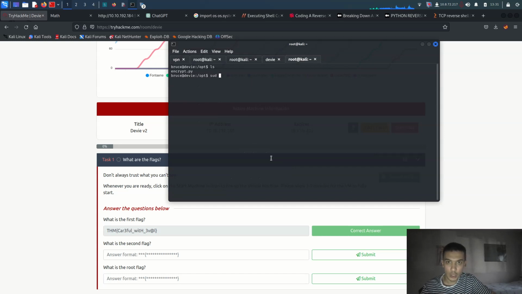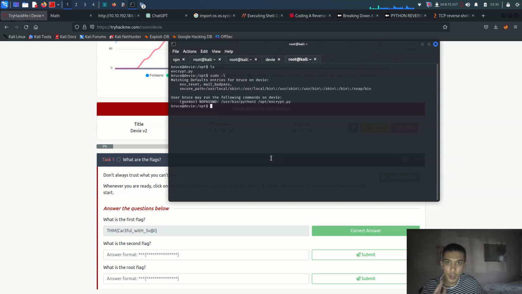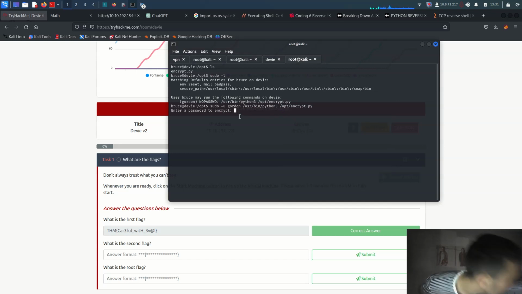Let me run sudo -l one more time. We got Gordon here. Oh, we just have to run it as Gordon. Let me use sudo -u Gordon with /usr/bin/python3 /opt/encrypt.python. It says enter password to encrypt.